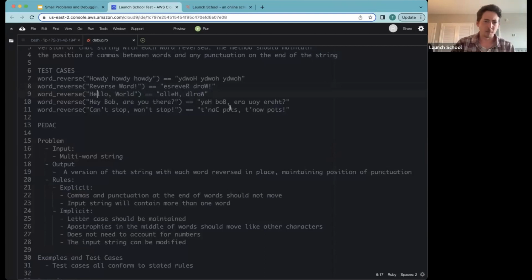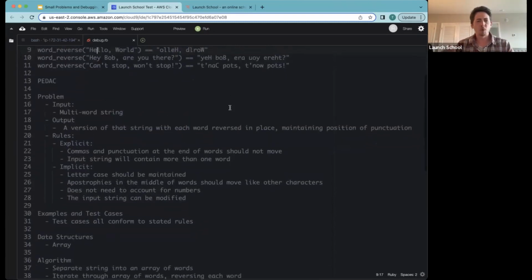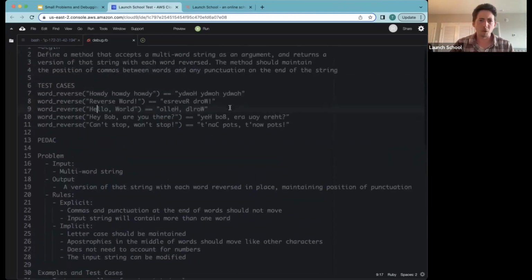Okay, you get the idea with the test cases. So PEDAC, we know the input is a multi-word string. We know the output is a version of that string with each word reversed in place, maintaining position of punctuation. So I'm just rephrasing what I'm looking for as an output. We know that the rules are explicitly commas and punctuation at the end of words should not move. It says that right in there. And the input string is going to contain more than one word. It says a multi-word string.